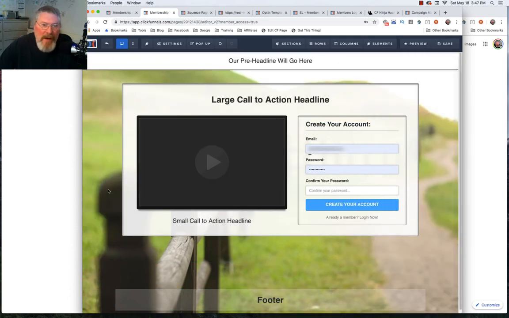So we'll just give it a little bit of a fade there. And so right there, that's it. That's all you really need to do. It's pretty much the simplest part of all of this, setting up the members access page.